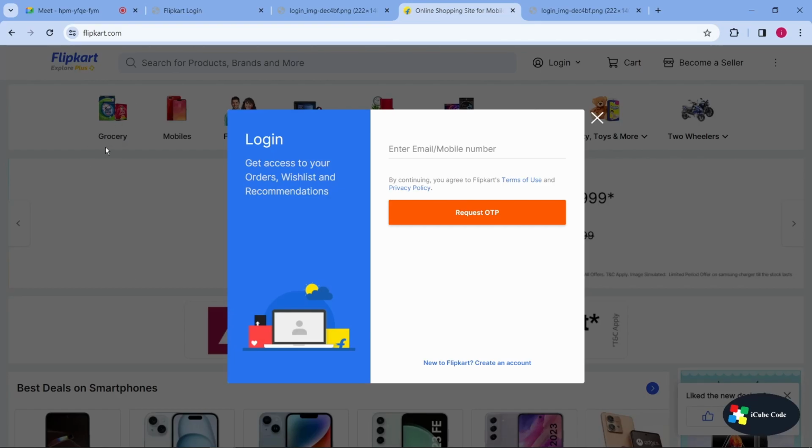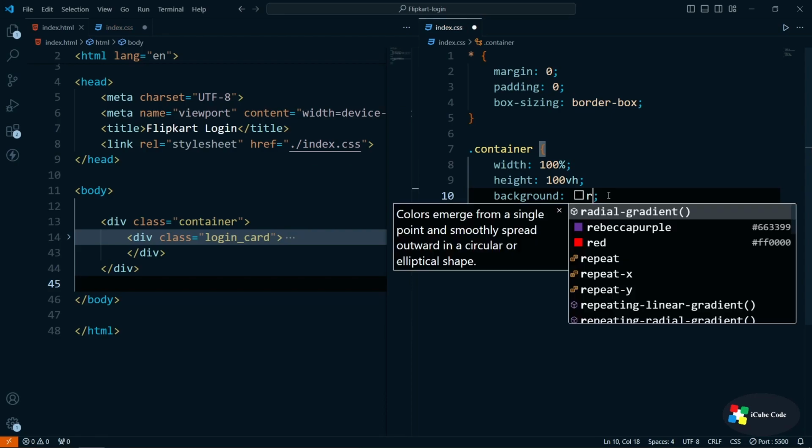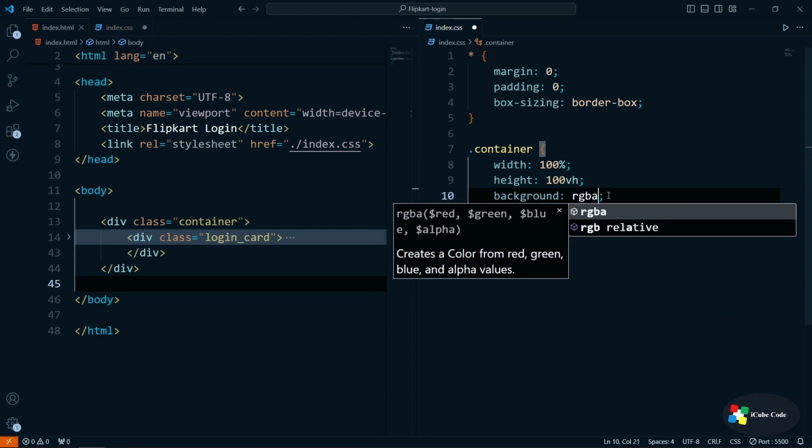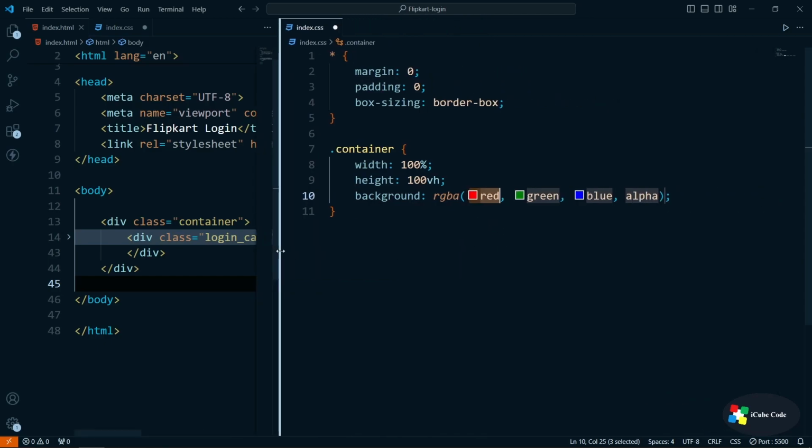If I go back and show you, this is how it's looking right now. But we don't want it this dark, we need something like this. How we can do that is, instead of using a color directly, you can use RGBA. RGB is the color, A is the alpha value, and alpha value is nothing but opacity, how much you want to make it visible.